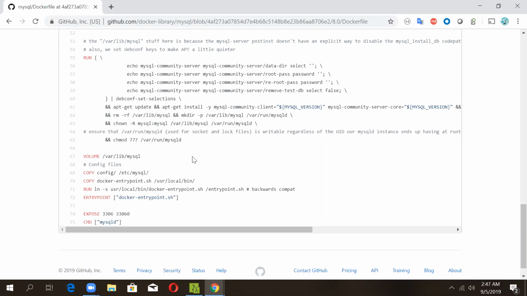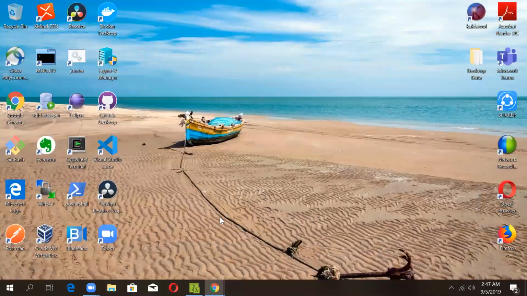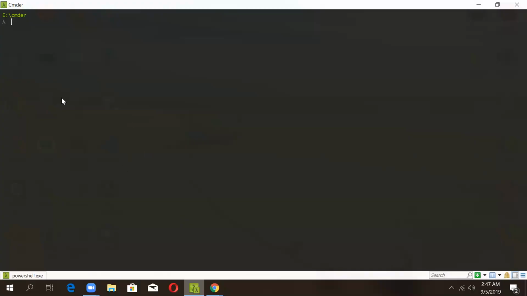So now let us pull the MySQL image from Docker Hub by running the command. I have logged in and opened the PowerShell window. The command to pull the image is docker pull and the image name. I will not run this command as I have already pulled this image. I will just list it out by using docker image ls, and you will be able to see that MySQL is there already on my machine.